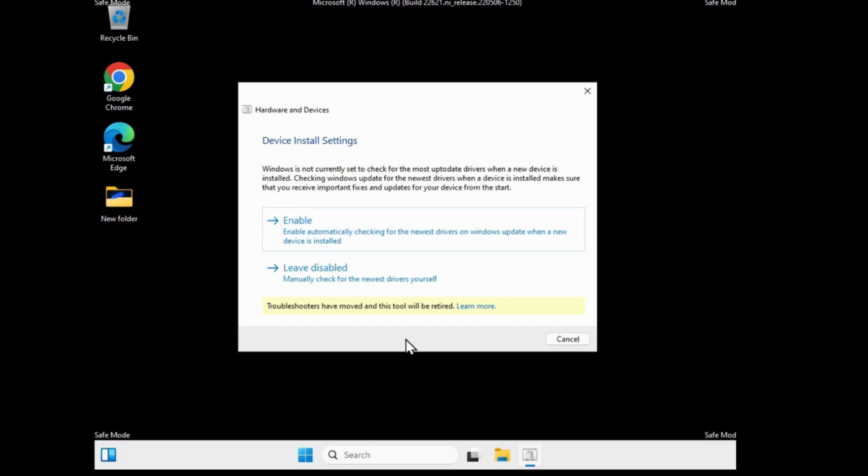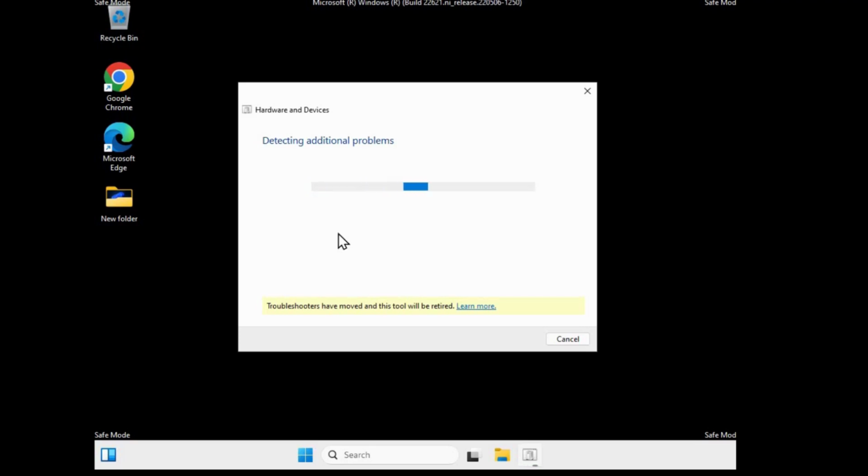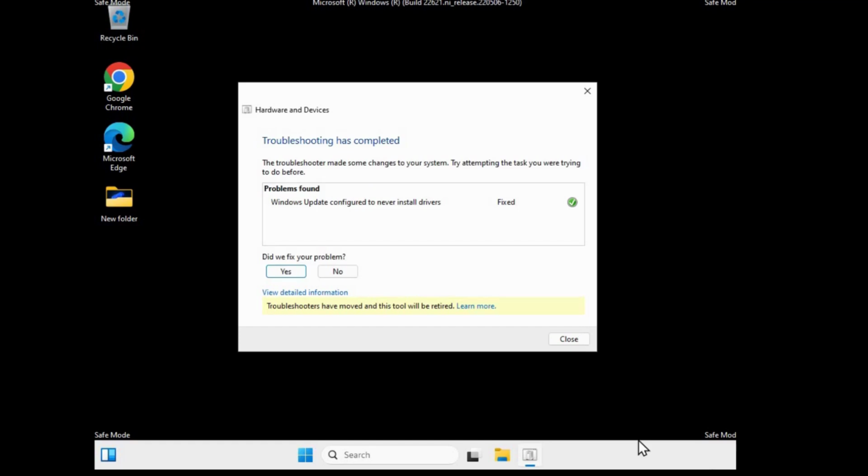In my case, it is enable because it seems Windows is not currently configured to be able to check for updated drivers. So I'll click on enable. And you can see the problem is fixed. From there, if your problem was fixed, you can click yes and after close the window.